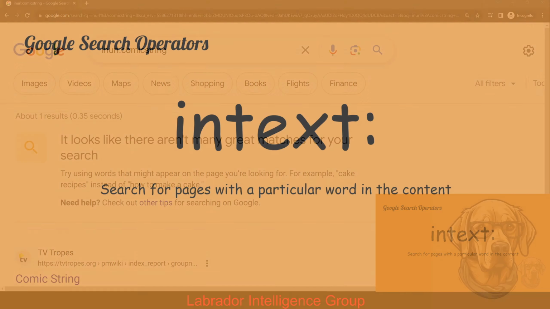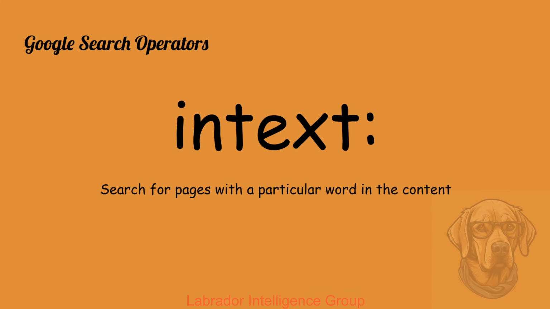Intext is going to search the text of a website, the body of a website. It should be pretty self-explanatory, very similar to just your ands or ors, just forcing it to search the body as well.